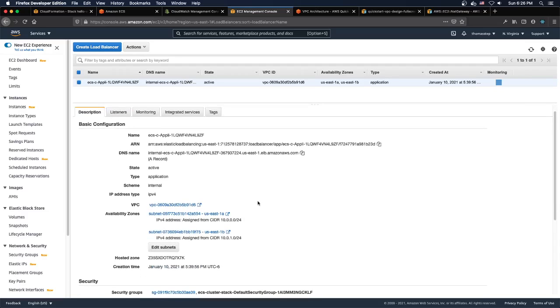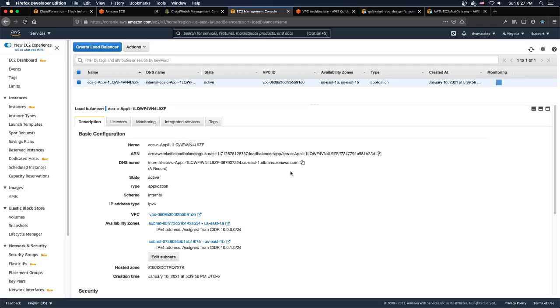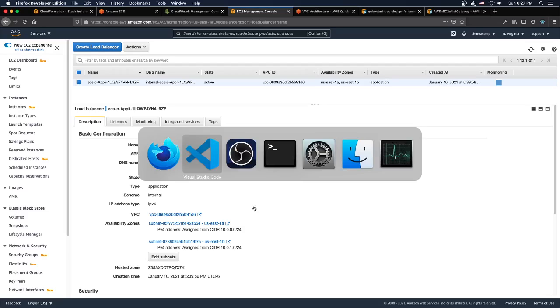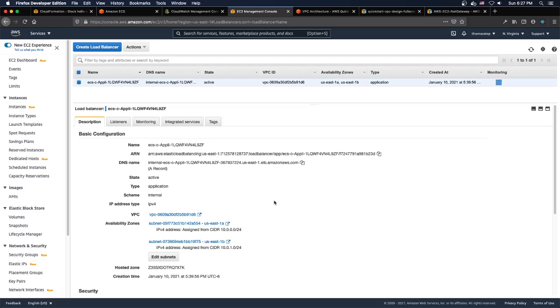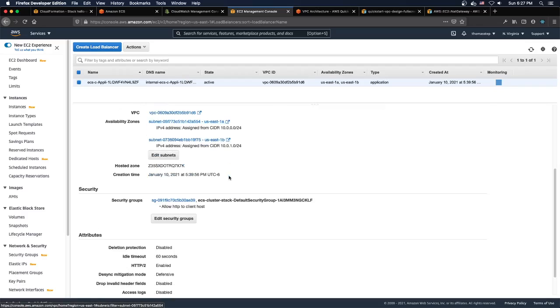I am going to hit this load balancer and see if we can get a response back. And this is on port 8083. Curl. Doesn't look like it's going to work for us. Okay.